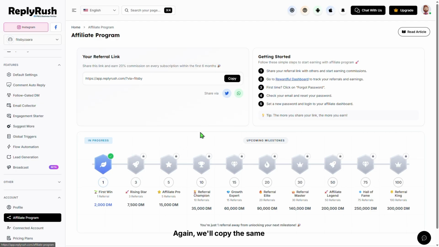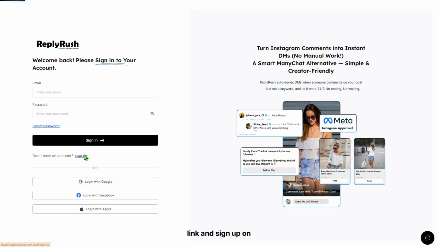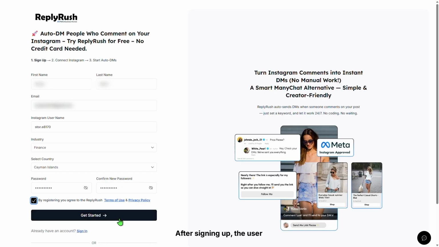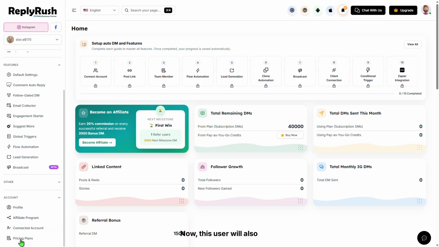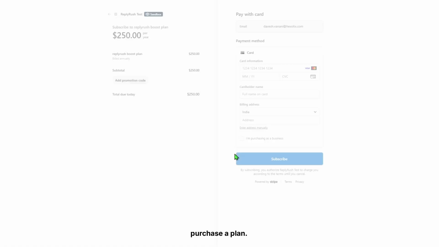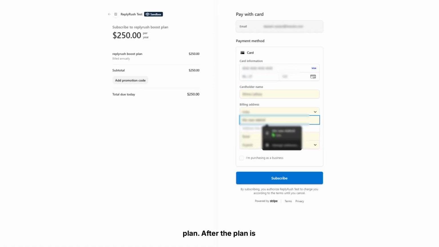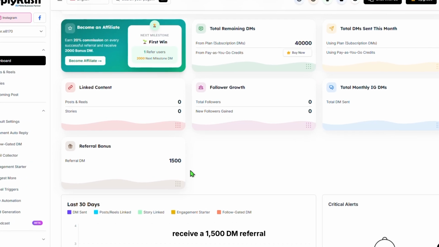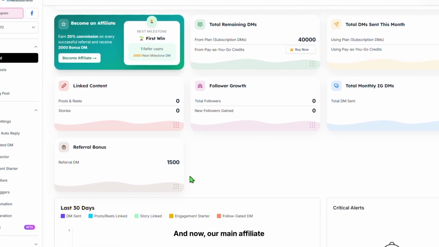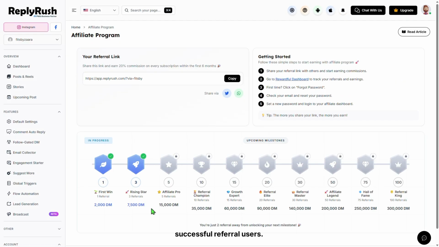Now, let's bring in our third referral user. Again, we'll copy the same referral link, and this time, we'll share it with our third referral user. The third user will open the link and sign up on ReplyRush. After signing up, the user will connect their Instagram account, and their own ReplyRush dashboard will open. Now, this user will also purchase a plan. The third user purchases a plan. After the plan is purchased, the user will also receive a 1,500 DM referral bonus. And now, our main affiliate user has a total of 3 successful referral users.